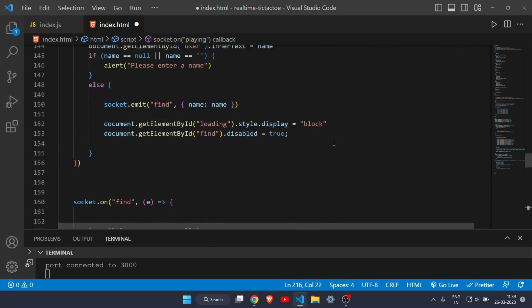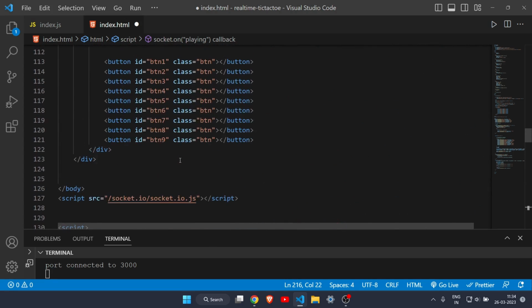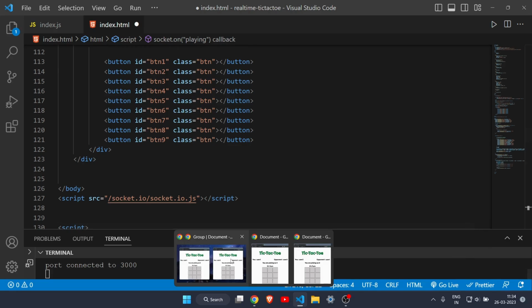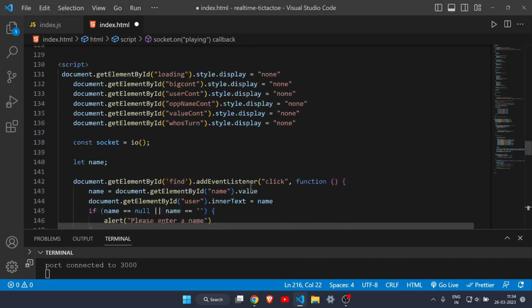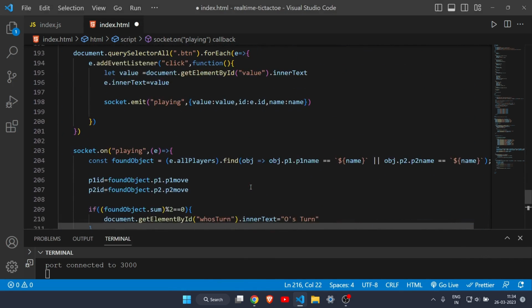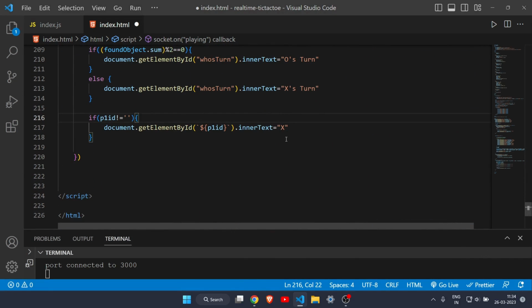Okay, so what we are doing here, whenever someone clicks on any button, in this case if user 1 clicks on this one, it will change the value for this one also. So we are doing exactly that here. So I hope you get my point.